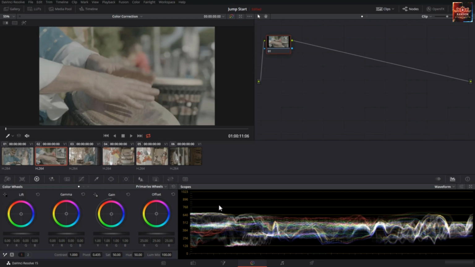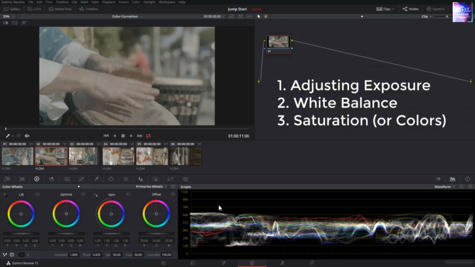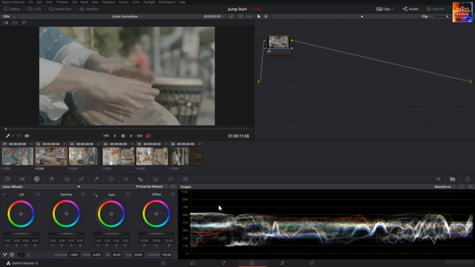First step is adjusting the exposure. Second step is achieving white balance. And the third step is adjusting the saturation or adjusting the colors if you like. So let's start with adjusting the exposure. Adjusting the exposure means getting your whites or your highlights to be in the highlights levels. We are using the waveform here. And getting your shadows to be in the shadows level, as simple as this. And then getting your midtones to be balanced according to this dotted middle line over here.